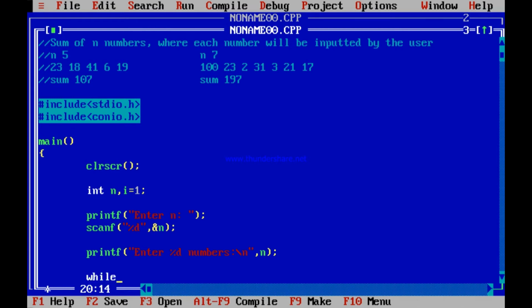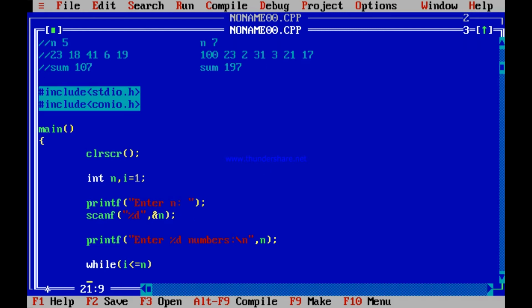So how long will this i continue? While i less than or equal to n. So i is 1. Initially when i is 1, it will firstly scan the first number. When i is 2, it will scan the second number. When i is 3, the third number. When i is 4, the fourth number, and so on. So I will keep on scanning that many times. So I will continue like this. i is just the count.